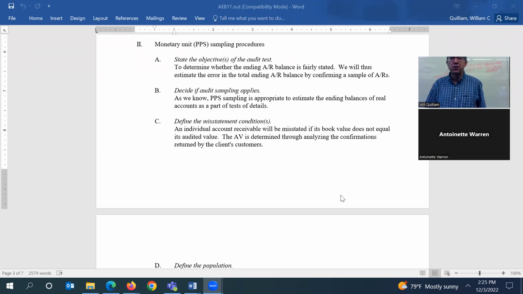B will decide if audit sampling applies. You can assume it will, so ignore what's below there. C will define those misstatement conditions. An individual account receivable will be misstated if its book value does not equal its audited value. And the audited value is determined through analyzing the confirmations returned by the client's customers. So shall we say the audited value is the correct value? That's not really the best term to use, but it's the correct value.